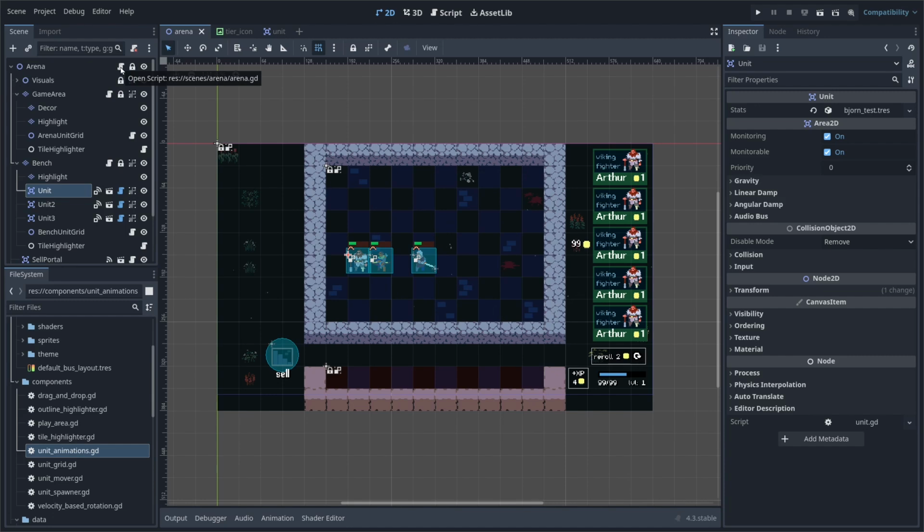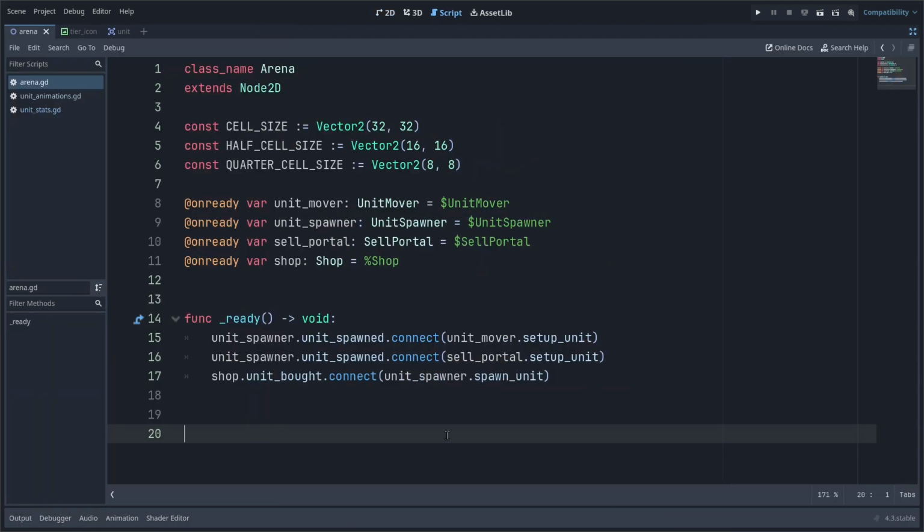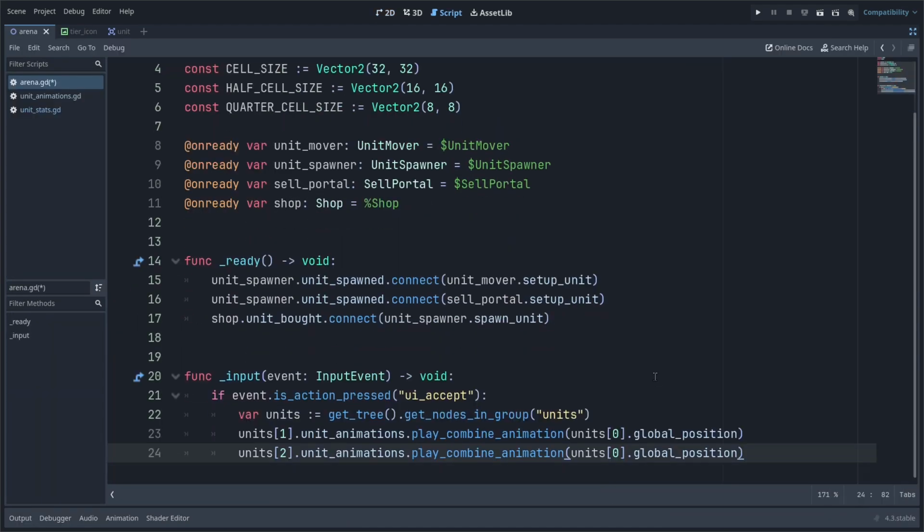So let's click on the script next to the arena, and we can add some testing code like this. Inside the input callback, if we press the enter button, the UI accept action, we use getTree.getNodes in group, because all the units are put inside the units group, to grab them as an array. And we'll say that the second and the third unit from that array should play its combined animation towards the first unit, right? Pretty straightforward stuff.